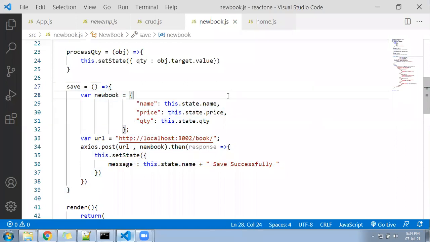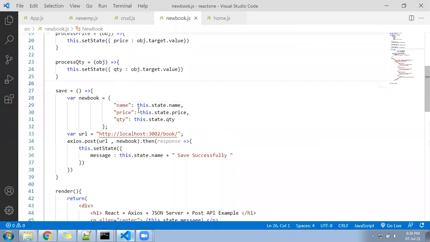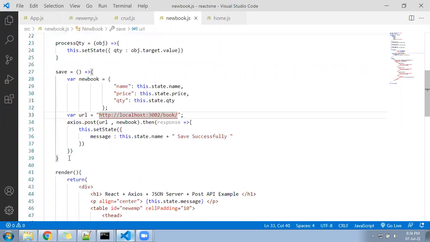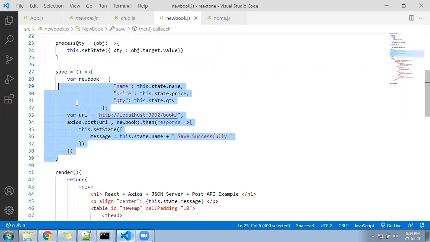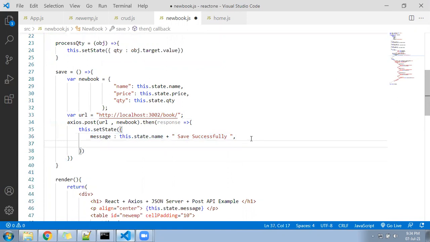Now I will reduce the font size a little. See the flow. These all are the variables. These all are the functions. And after that, this is your save function that is posting the data. Correct. After that, we need to clear the text box. So for that, remember, we have a state variable called name. I'll clear it.